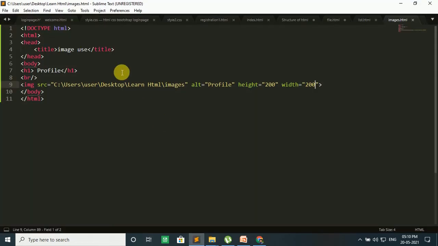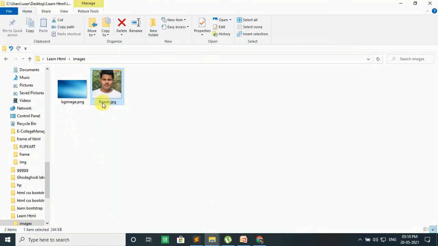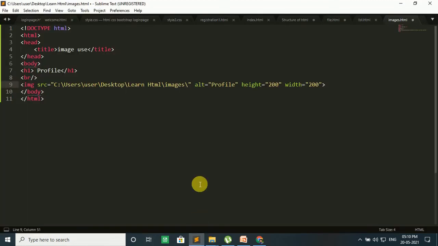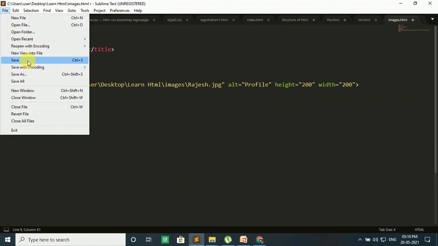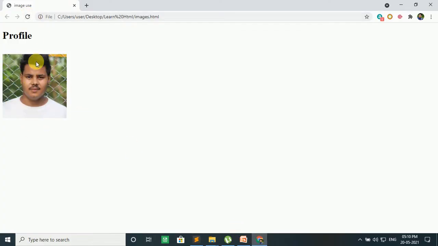Okay, image. Now I have to give the image name also. The image name is Rajesh, and the file type is JPG. So yes, it is Rajesh.jpg. Save it. Now it will be visible. Now this is the image.